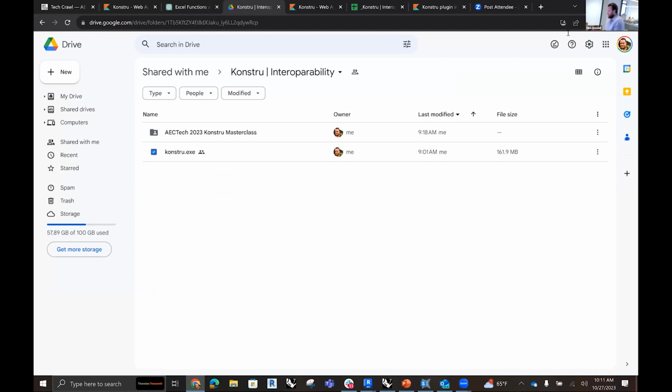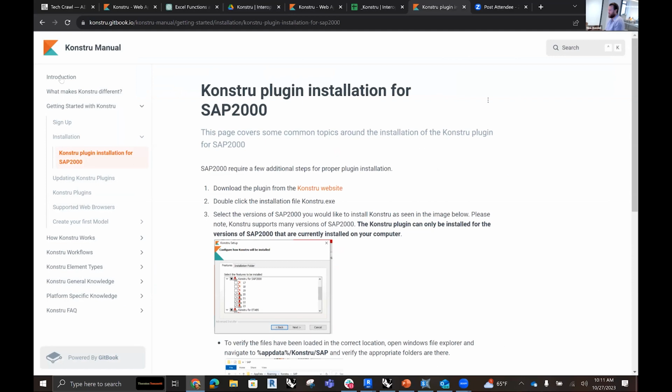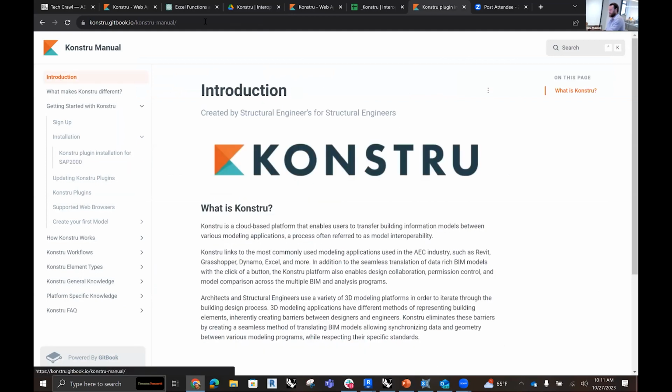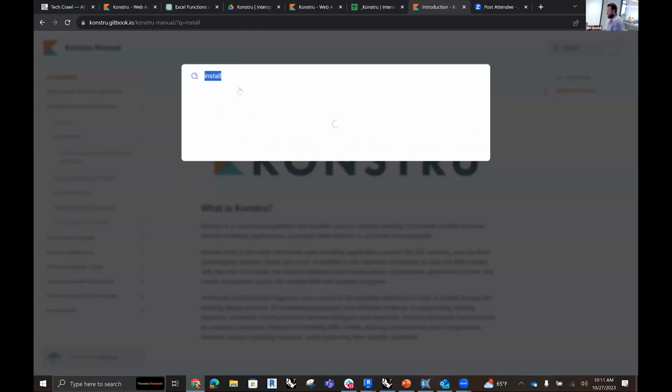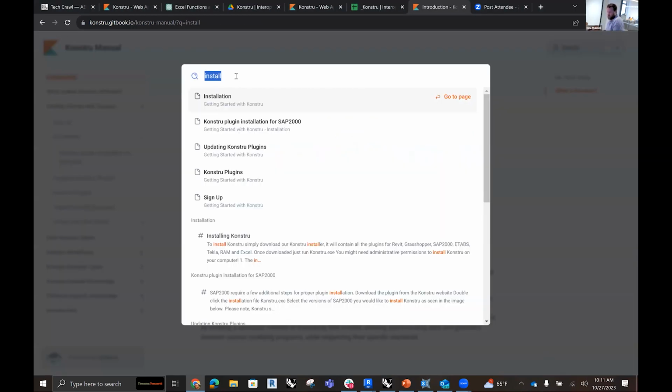The other resource I'll point out to everybody using Konstru for the first time is we have a Git book. This is a PDF manual. I'll throw a link to it in the chat here. That is searchable and is the most useful place to find out things about Konstru. If you have a question, you can basically search it in here. If I want to find something, for example, how to complete installation.